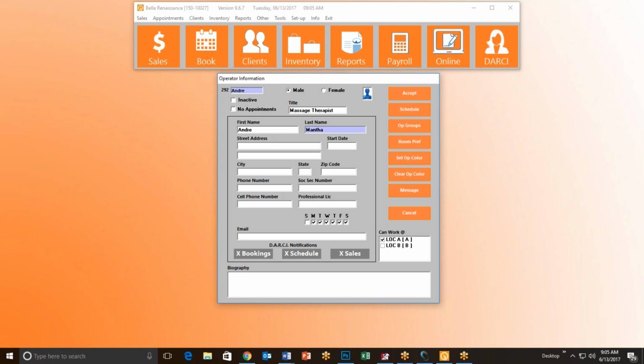Forgive me if I misspell anything, Andre. And this information here, below the first and last name, this is all optional. None of this has to be filled in order to add Andre to the system. This is, however, a very good place for your information purposes to have that type of information.